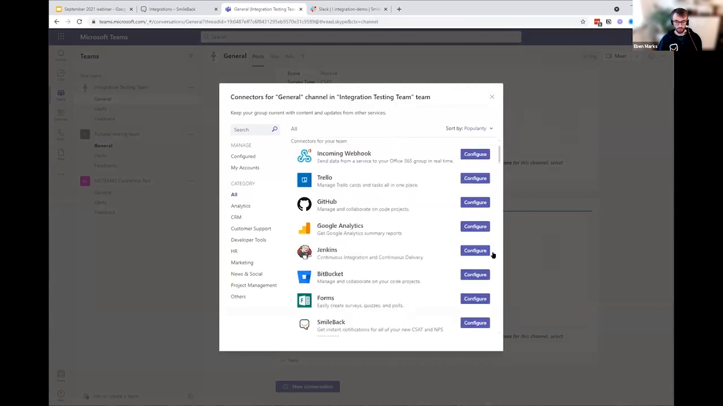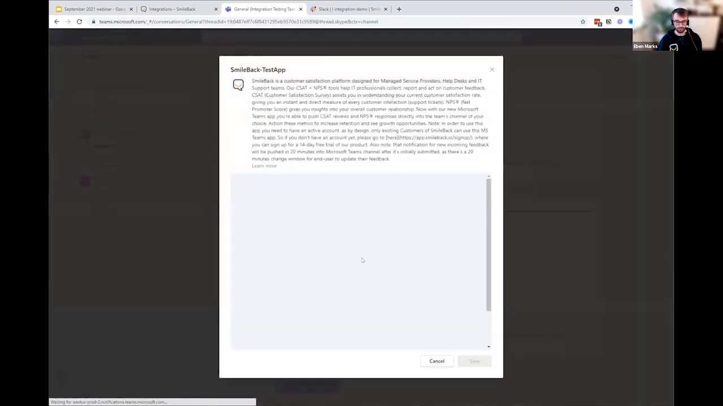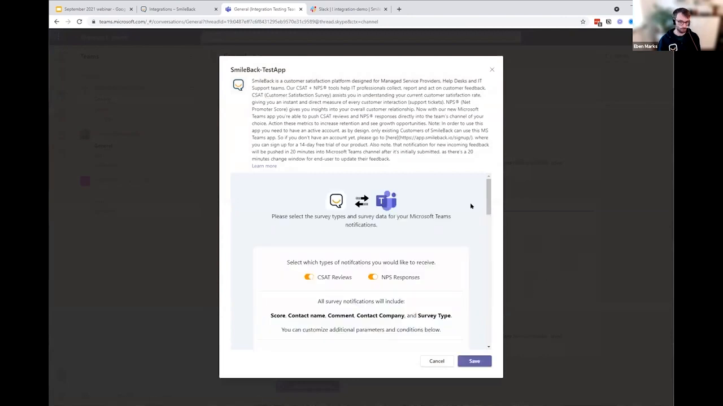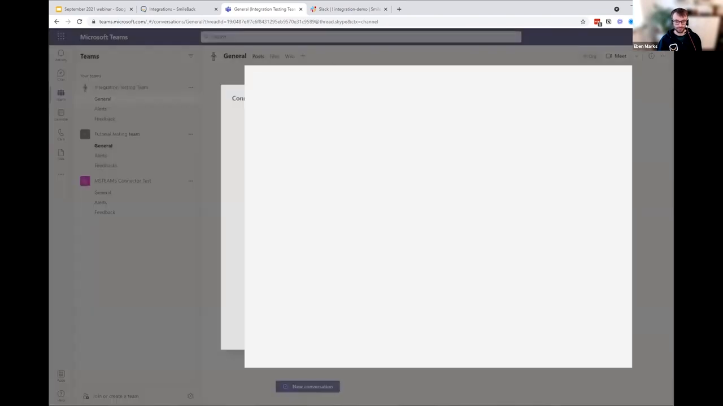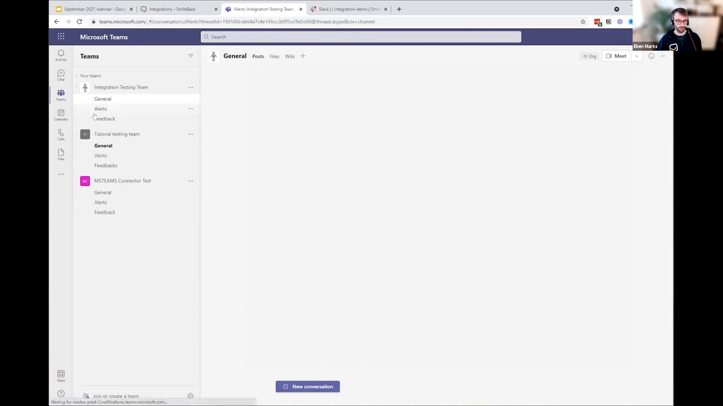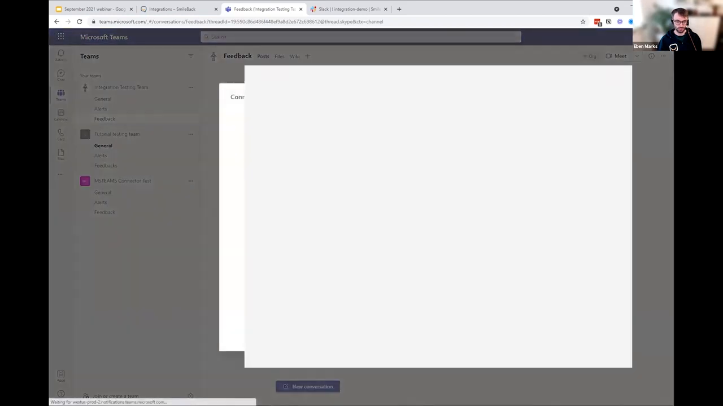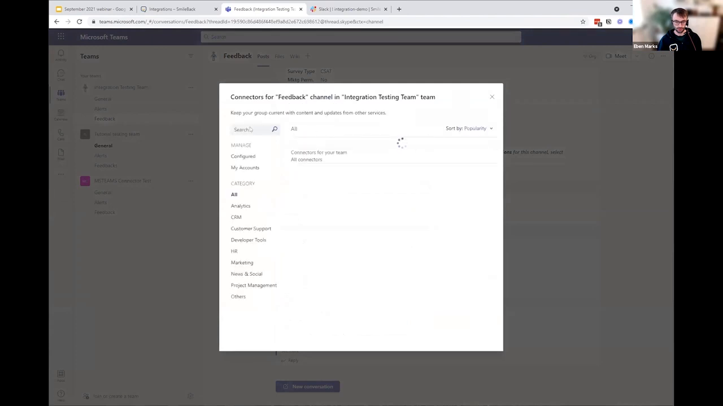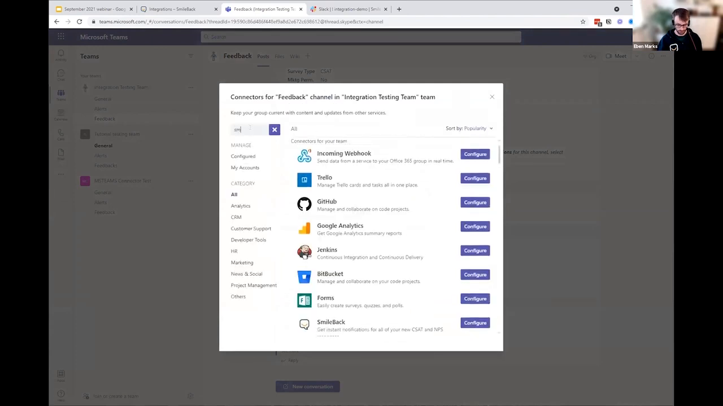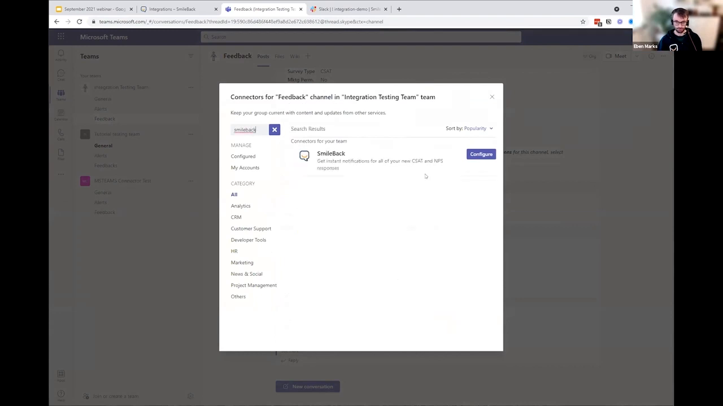And then what may happen is you just end up on that menu. It should pop open Smileback. If that doesn't happen, don't worry. What you can do is, if that didn't open, you can go onto this little menu with the icons here. You can open up your connectors, and then you can search again for Smileback. And it should show up in your connectors.